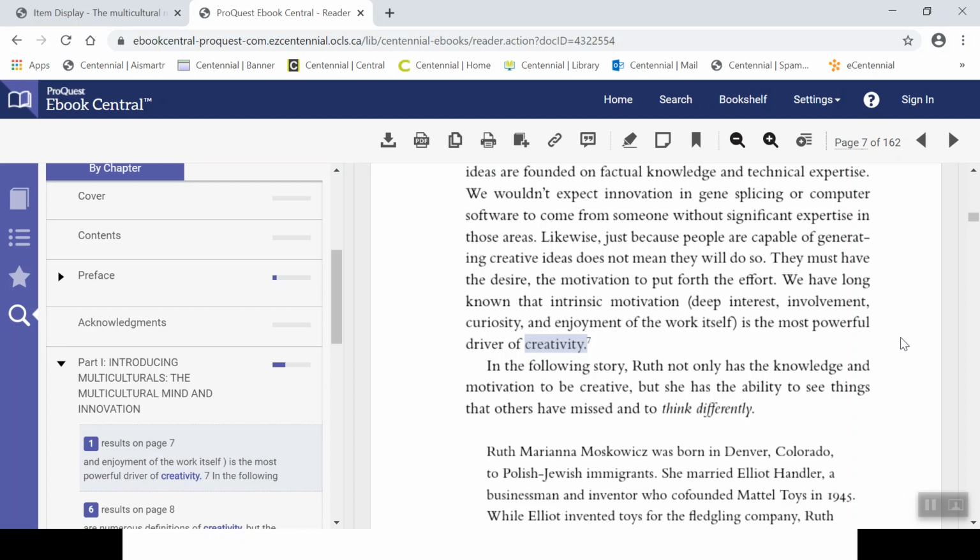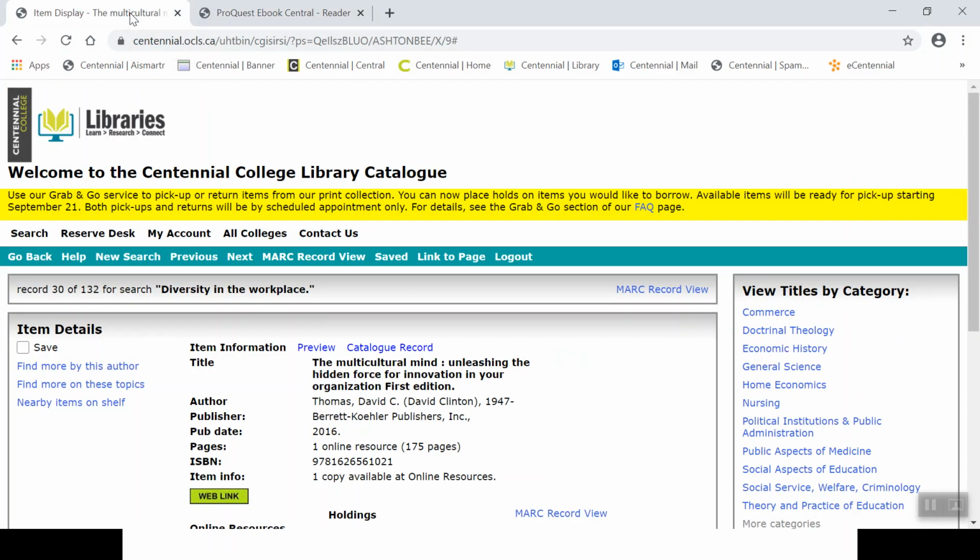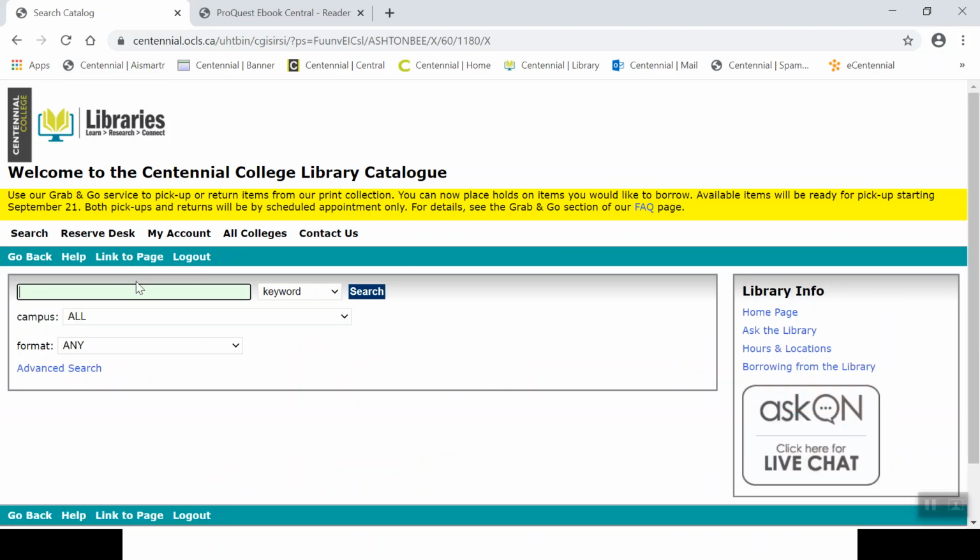To summarize, our catalog contains records for books on our shelves, as well as records for online books, which we are able to access through our MyCentennial login credentials. As we return to the catalog search interface, we'll do one more search before leaving.